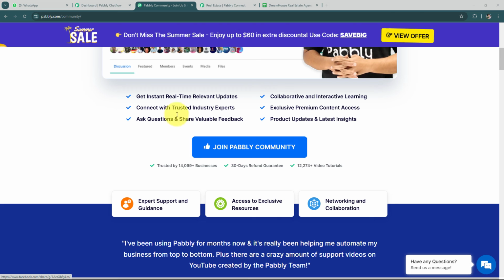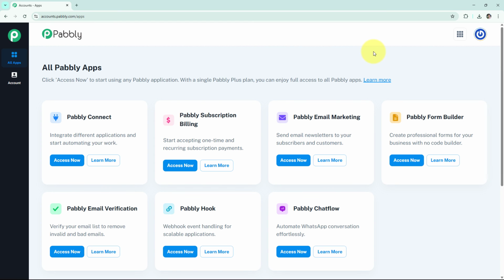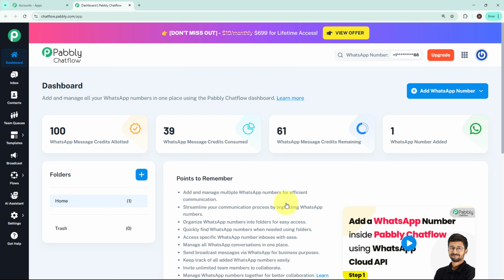Now we can go back to the main landing page of Pabbly Chatflow. If you are an existing user, click on Sign In. However, if you are a new user, click on Sign Up for free. As I am already an existing user, I will click on Sign In. And it will show me all the apps provided by Pabbly. Here we have to access Pabbly Chatflow. So click on Access Now and it will take you to the Pabbly Chatflow dashboard.